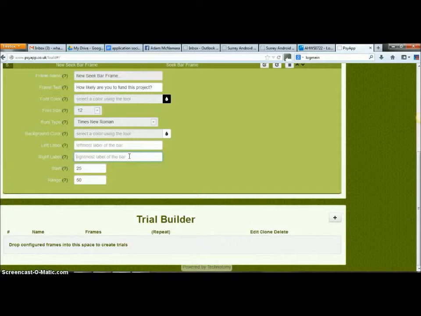So on the right label, because I'm going to label the bar, I can say extremely likely. You're extremely likely, so that's the extreme right side of the bar. That's the label I'm going to put on that. And on the left side of the bar, I don't want to say extremely unlikely, so we'll just start with fairly likely. So the minimum you can do is fairly likely.